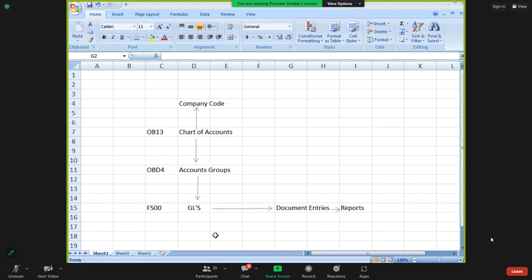Then you people want to ask one question. Everyone, concentrate here. Sir, what will we do in OB58? How will we execute the financial statement in F.01? Sir, I want to show that. You can execute in SAP.